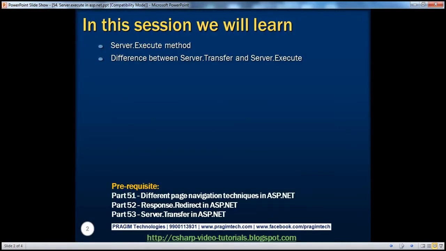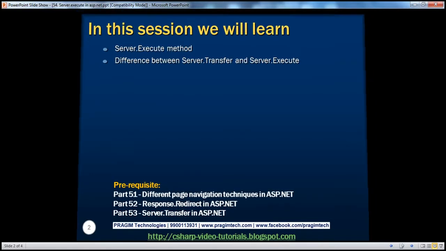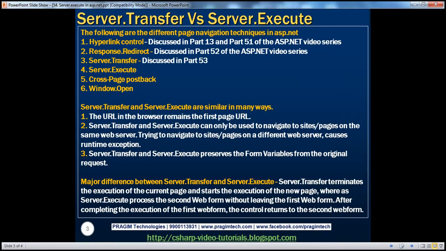In this session, we'll discuss the Server.Execute method and the difference between Server.Transfer and Server.Execute. Before continuing with the session, I strongly recommend watching parts 51, 52, and 53 of this video series. Server.Execute is very similar to Server.Transfer. Let's look at an example of using Server.Execute. Let's flip to Visual Studio.